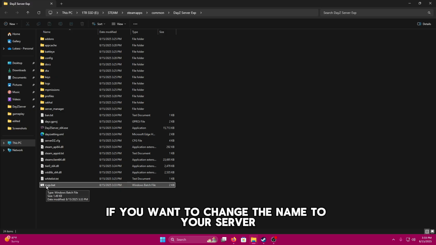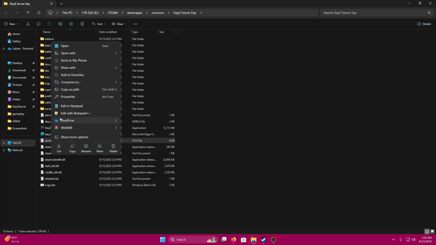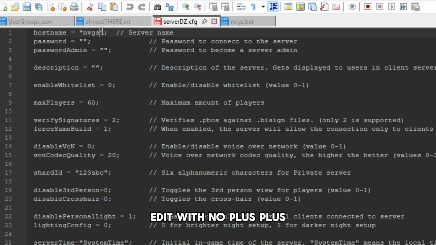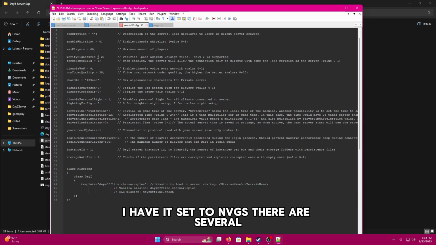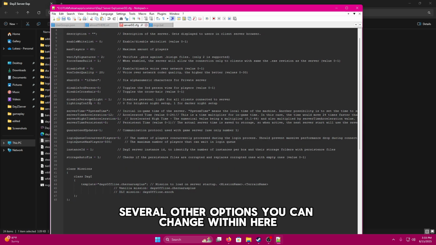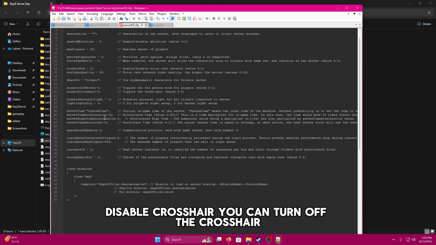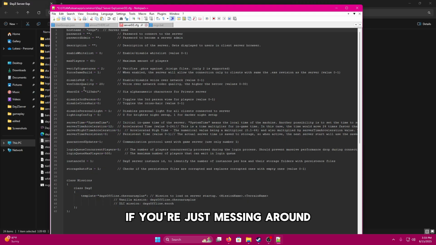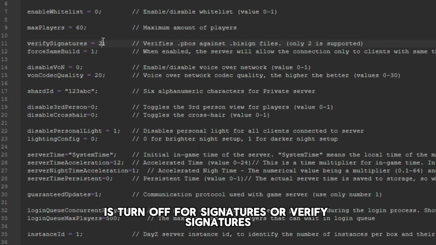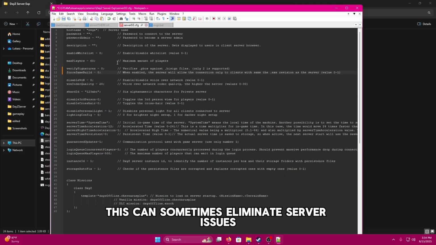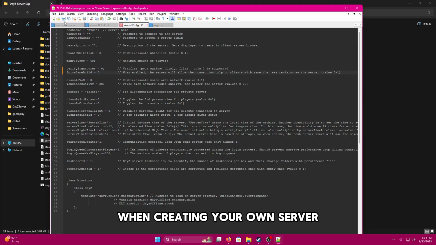If you want to change the name of your server, we can go up to serverDZ, edit with Notepad++, and here you can change it. Mine I have set to Nonvgs. There are several other options you can change within here. Disable third person, you can make your server first person only. Disable crosshair, you can turn off the crosshair. If you're just messing around, you might as well keep most of these settings on. One thing I'd recommend though is to turn off force signatures or verify signatures and force same build. This can sometimes eliminate server issues when creating your own server. But now let's save it.